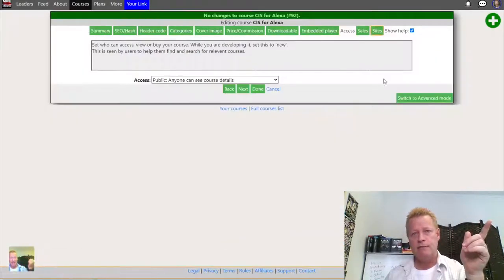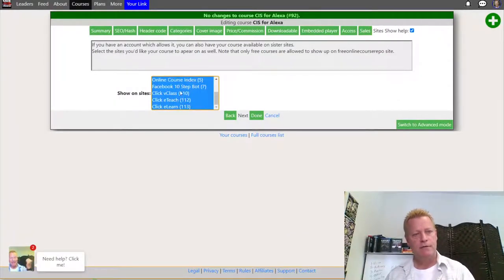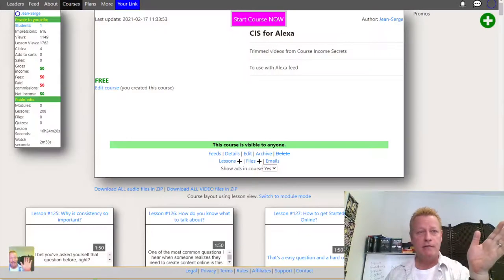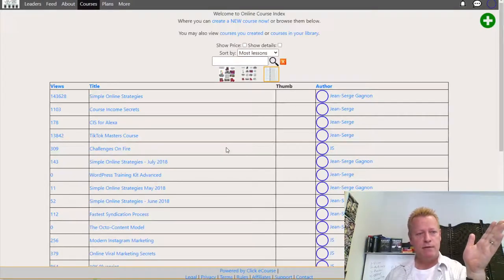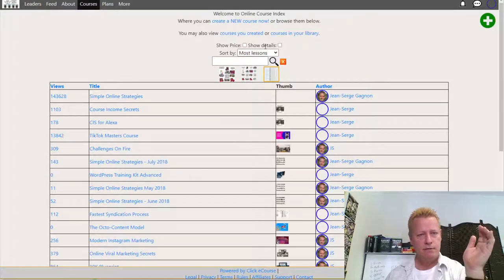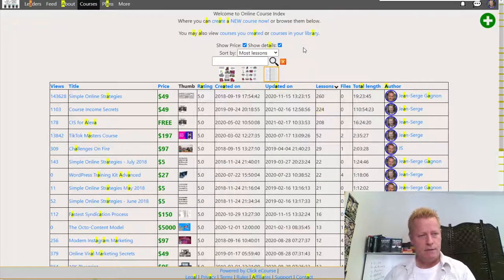Under sites right here, it can't be on the free one, because the free one doesn't allow it, but I'm just going to do that. Now if I go back to here and reload this, it'll show that other one. So Alexa, show details. Oh, right there, see, it's right here. So there's the one right here, 208 lessons. Let's get that out of there.